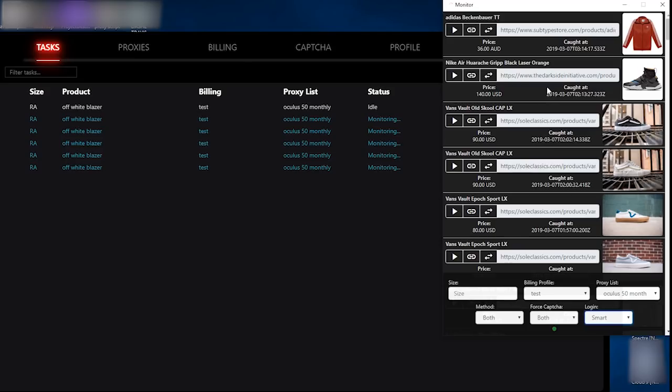Let's say a hype item just suddenly dropped. Basically, what you would do is just click play right here, and it will use all this information that you put here and create a task. So if you have 2 of them, like method and force captcha both, that means it's going to be 4 tasks total. So you just click play, or you could copy the link and mass change the link if you already have tasks running. But basically that's what you do here. You just click play, and that's basically it for the monitor.